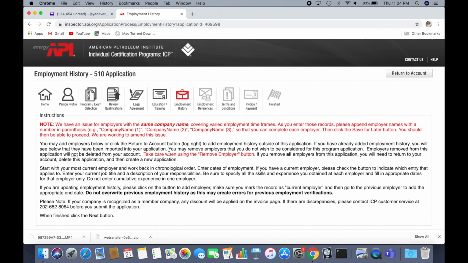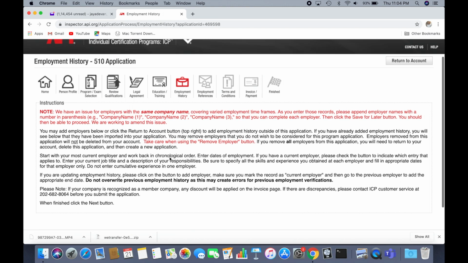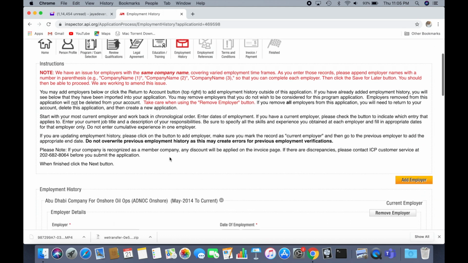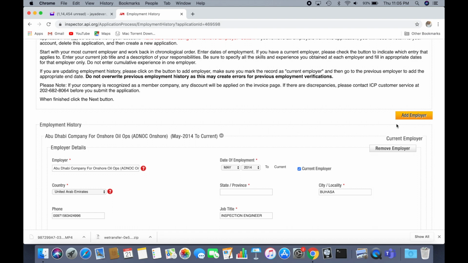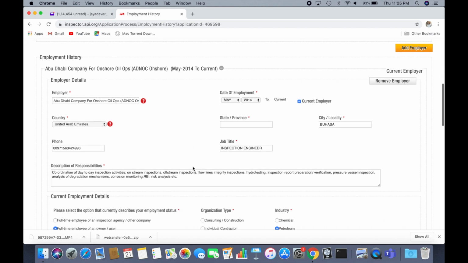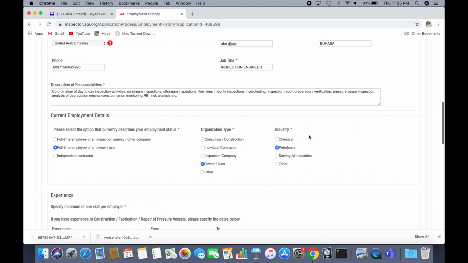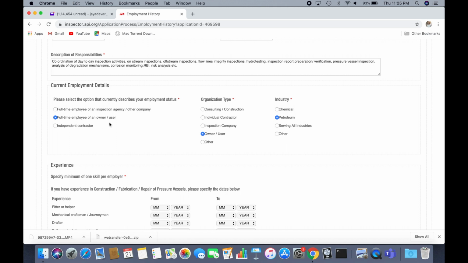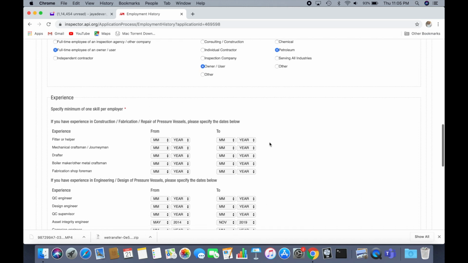This is very important. You have to write your exact employment history. Don't try to write anything wrong. What I mean, you have to select the proper employer name there. In my case, I wrote my company in Onshore and from when to when. So you have to write all the details there. Okay. Which category is it coming under? It's full-time employment, and the company is owner or user. Industry, I selected petroleum.